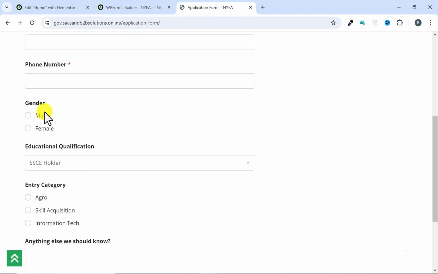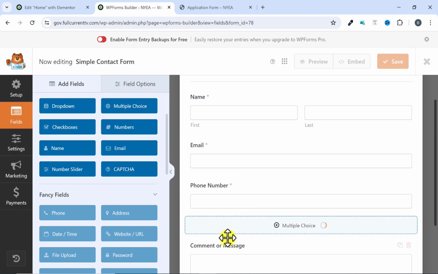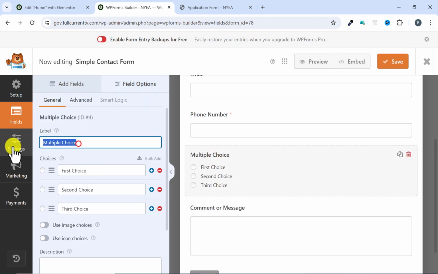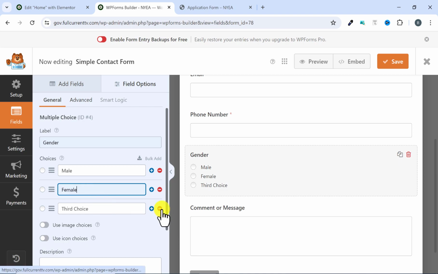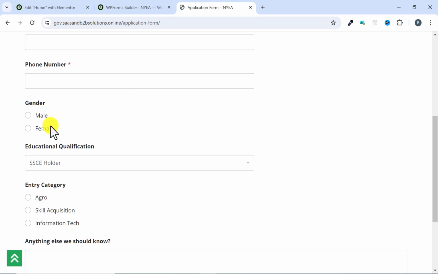Great. Then we have the gender. So this is a radio button. For the gender, I'll click on add field and I'll look for multi choices. So drag this and drop it under phone number. And then I'll change this multi choices to gender. And then we have male and we have female. We have these two. The third one is not important, so I'll just click here to remove it. So this is what we have.